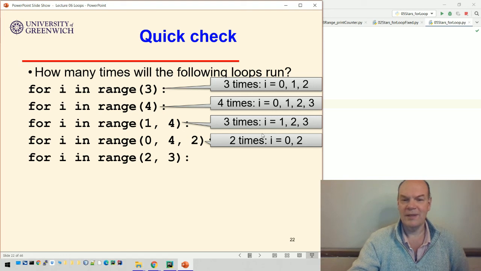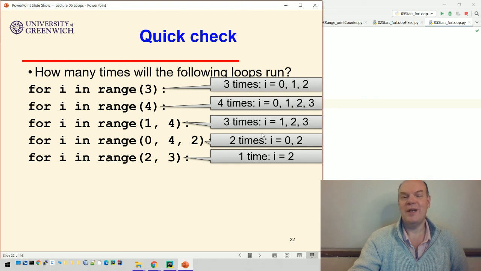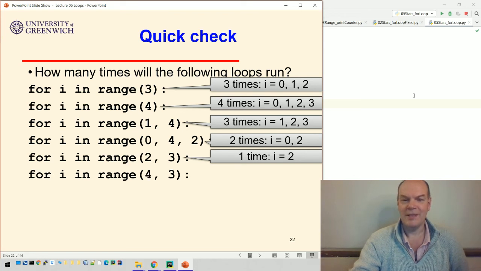This one, how many times will this run? Well, if you listened to me a couple of seconds ago, you'd know that would be 1, because if you subtract the first number from the second number, that'll tell you how many times it runs. So it'll give us i is 2, but it won't give us i is 3.